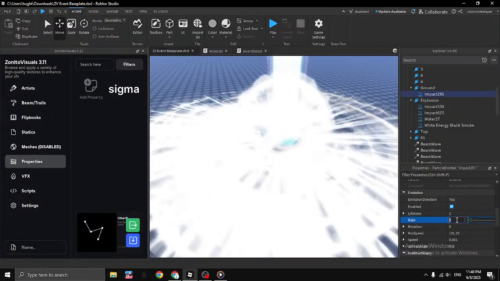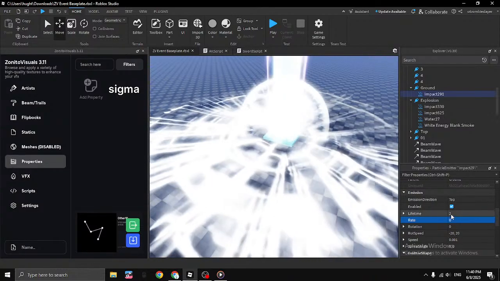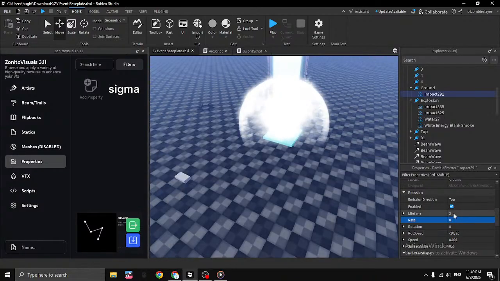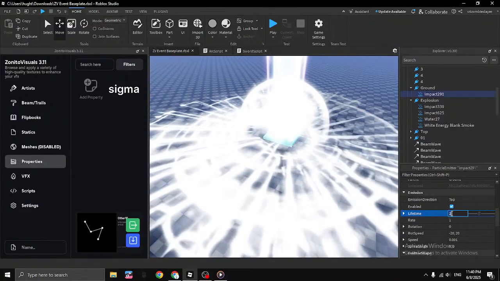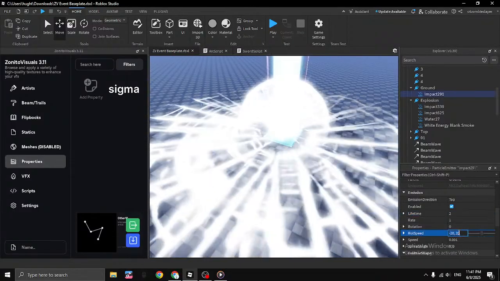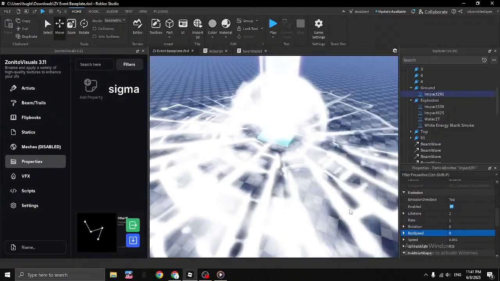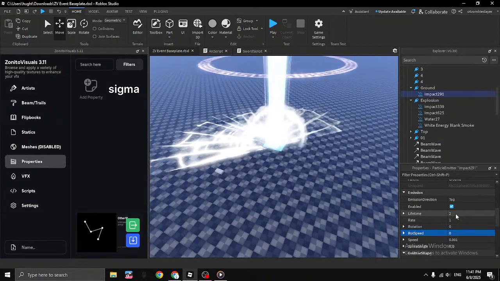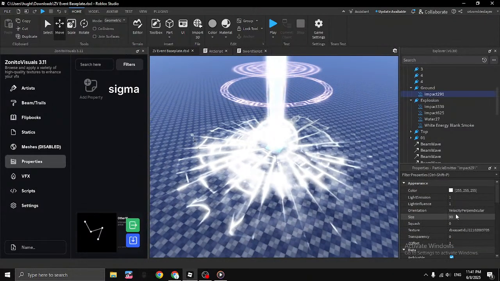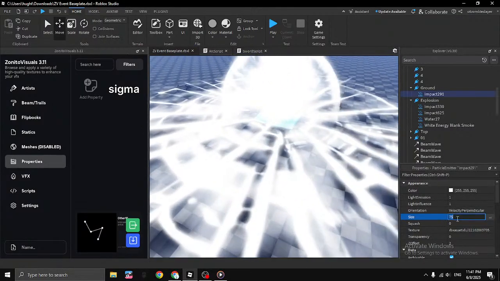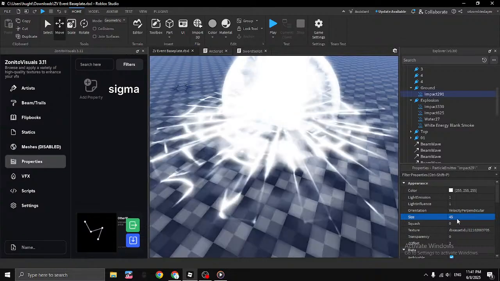Oh, no. Don't want that. You know what, this is gonna be an impact though. So for now, let's set it to this. Rotation, no, we don't want rotation on this thing. Size, let's set it to actually like 75. That's even too big. Yeah, let's set it to 45.